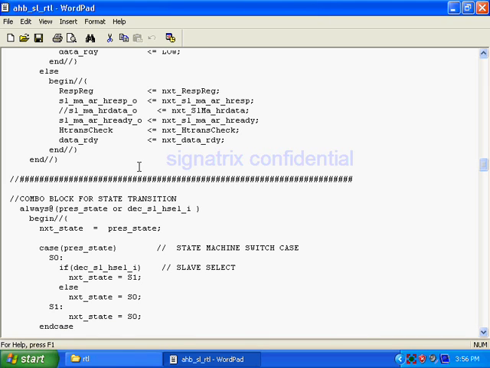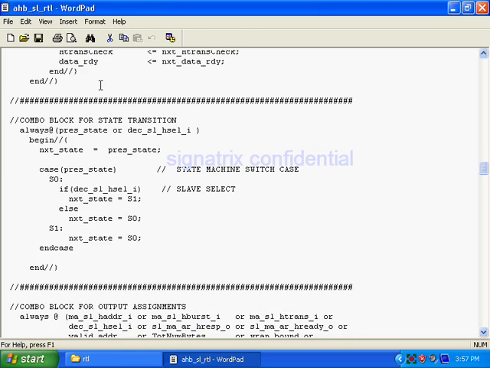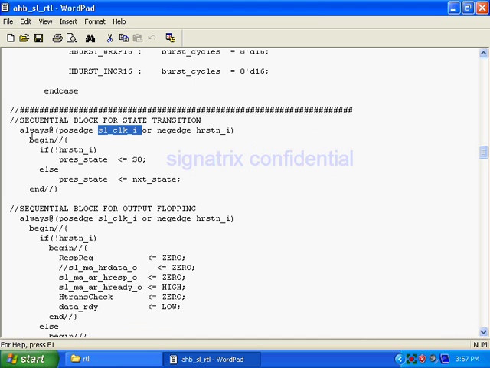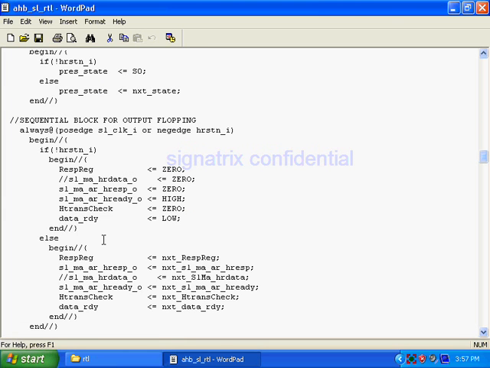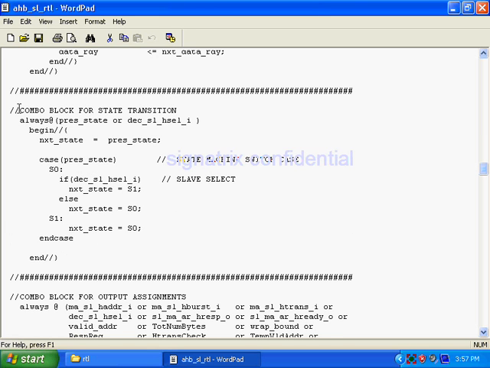Then what is the frequency of this clock? The slave clock will be twice the H clock. So far we have seen the sequential block for the state machine and the sequential block for output assignments. Now we are going to see the combo block for the state transitions.